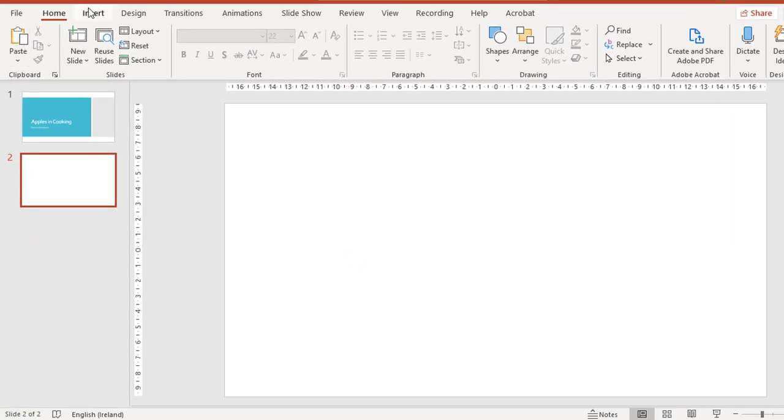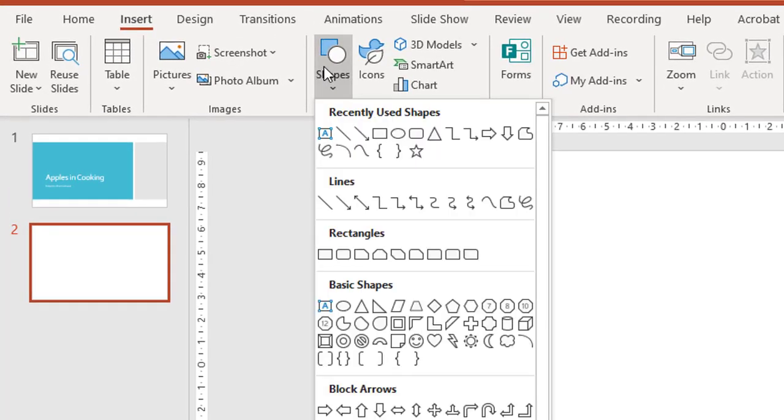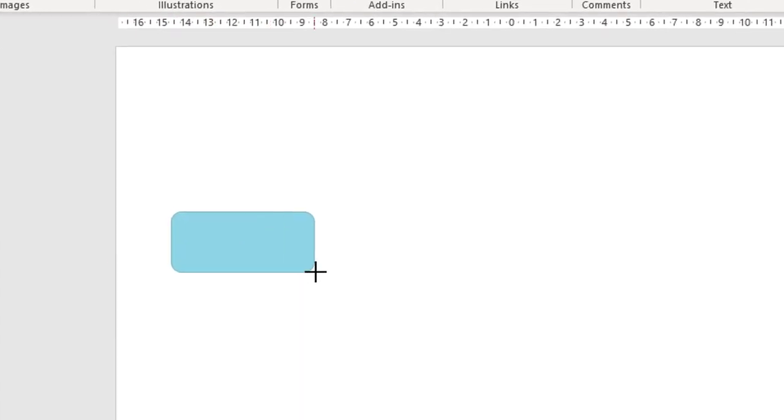So I'm going to click on the Insert tab up here. I'm going to go to Shapes. Okay, and we can use some basic shapes. So there's some flow charts, or there's particular rectangles down here. This one here has got nice rounded corners. I think I might use that one there, and I'll click and drag.